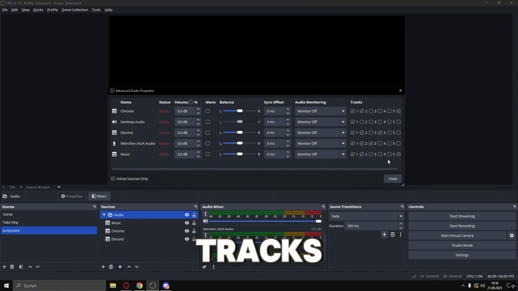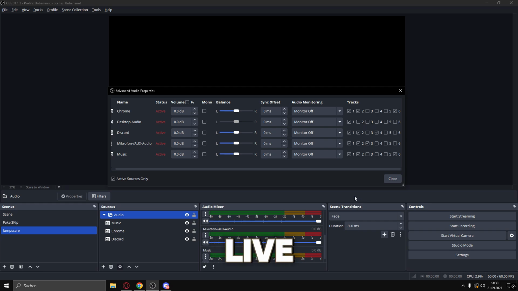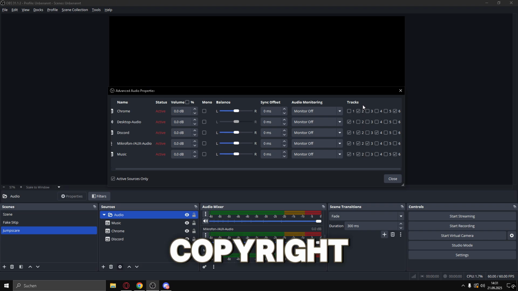Now assign tracks. Track 1, Streaming Track, enable every sound you want your live stream to hear, usually everything except extra background music. Track 2, VOD Track, choose what to save to Twitch VODs. Many creators leave music unchecked here to avoid copyright.